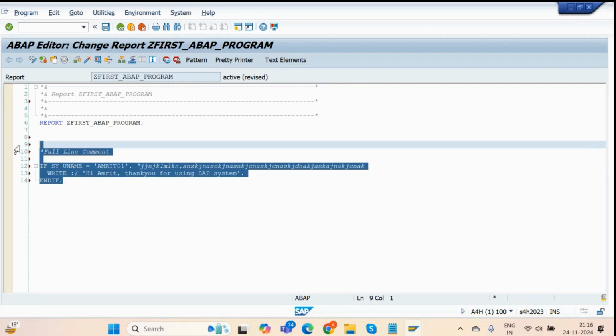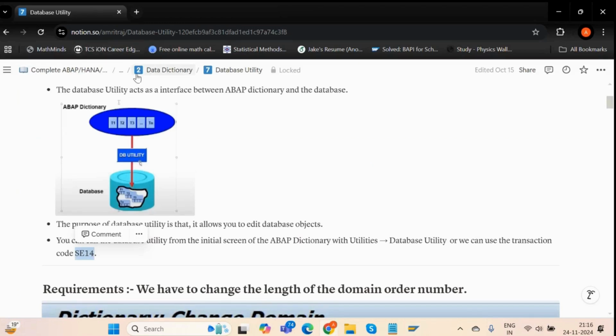Now let's start with data types. Let me just open our second chapter.